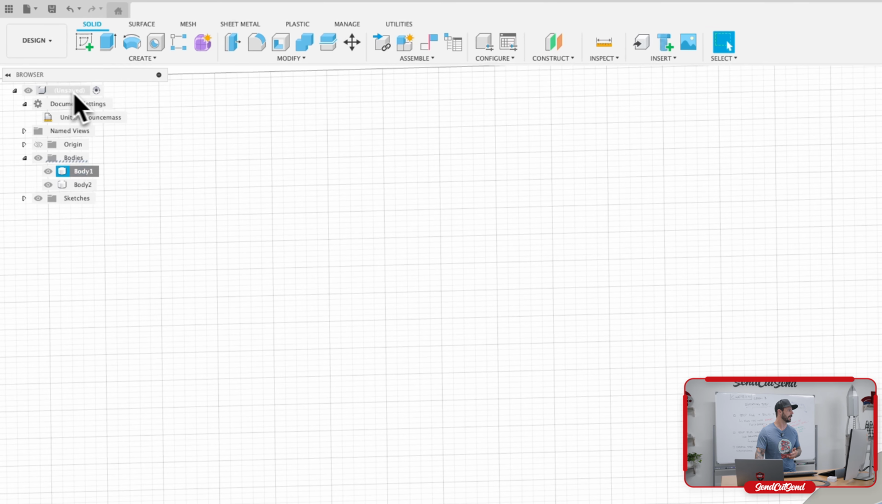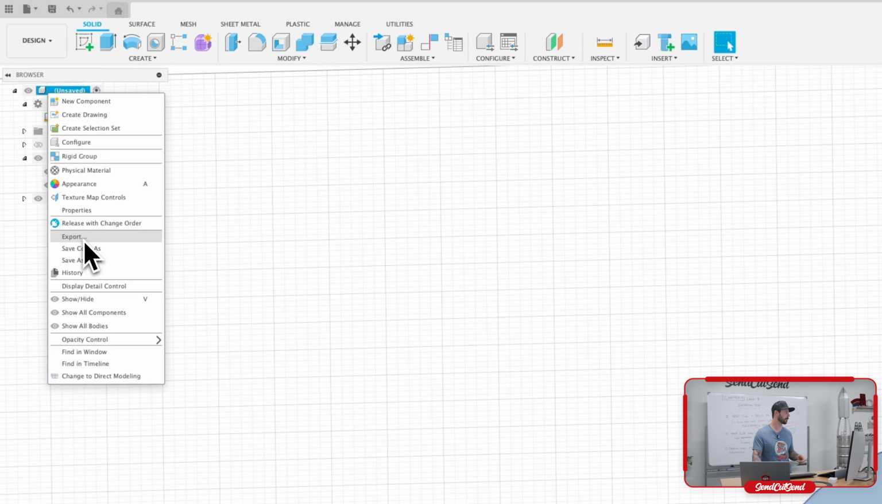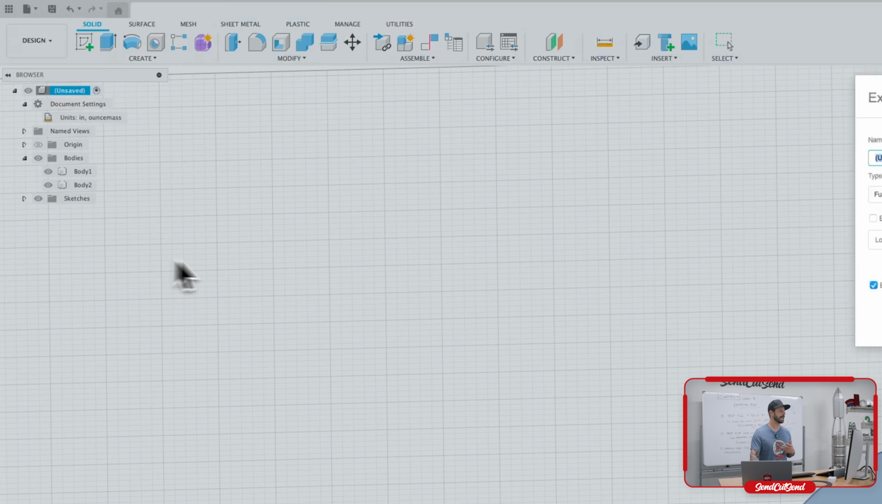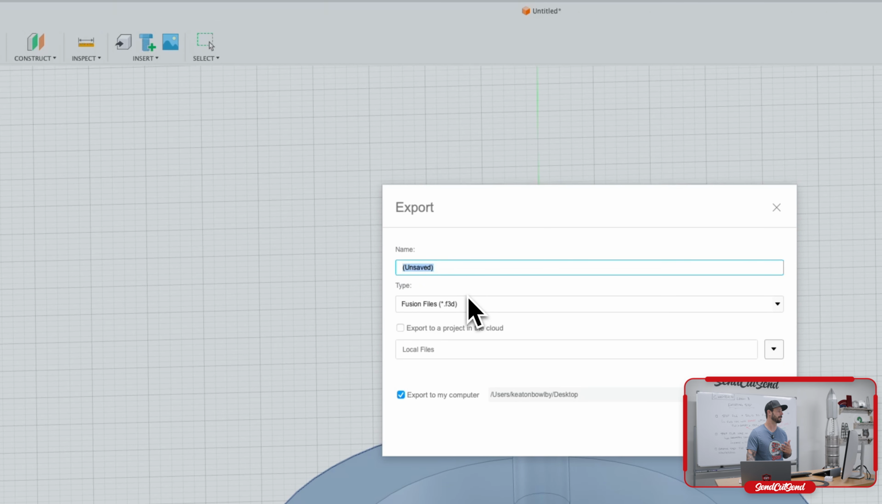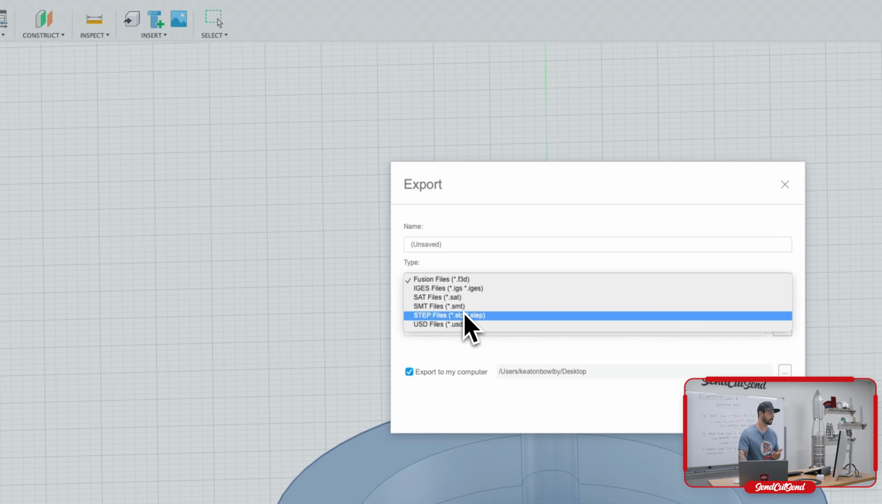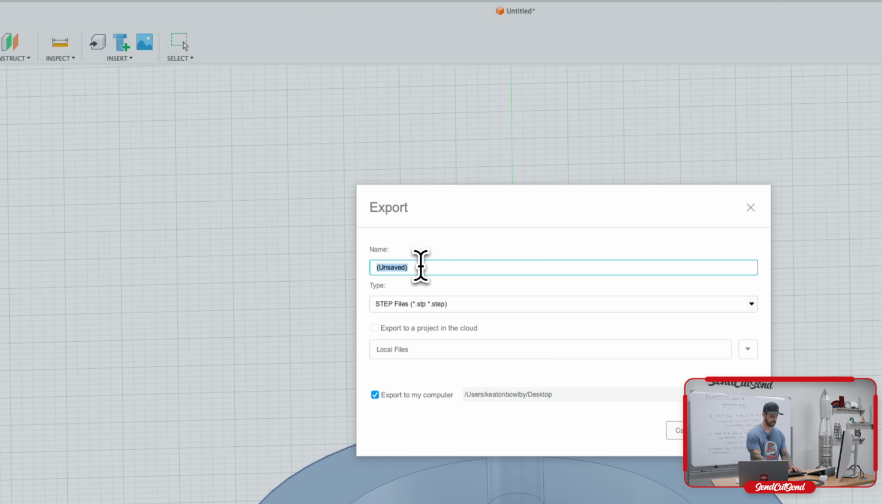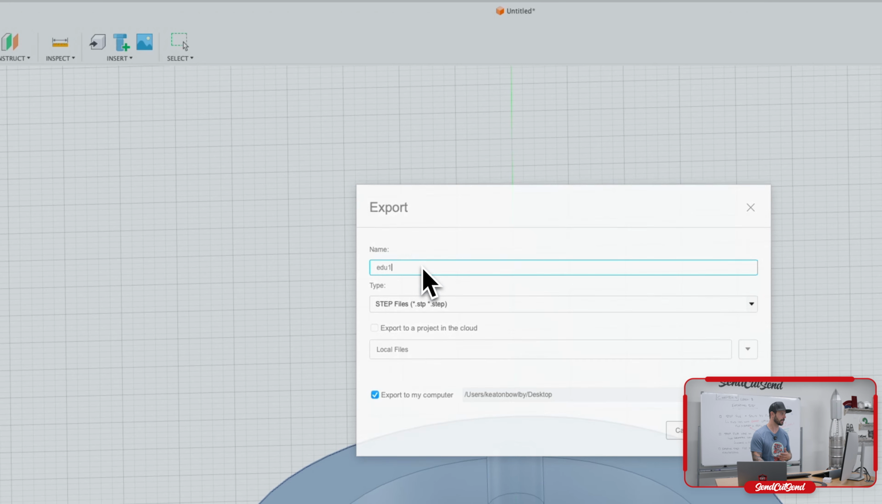If I come up to my main component up here, I can right-click on this, and I can see that Save as Mesh, so we can get the STL file of the whole entire setup, or I can click on Export. And that's the word that we're looking for in this lesson. Clicking on Export allows me to see a new dialog box pop up, and this right here is going to have a file type defaulted to Fusion, so we're going to see that F3D. If I drop down this menu, we can see a lot of different options that we saw in previous lessons, including that step file that we're looking for. Clicking on step file, I can put in a generic name. We'll call this edu1, and we can go ahead and click export.